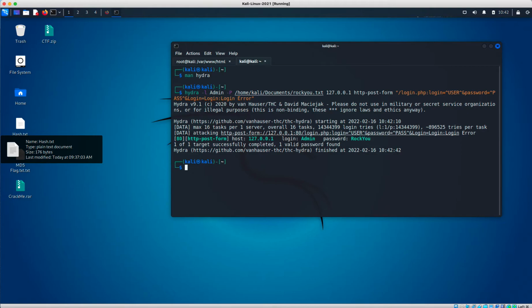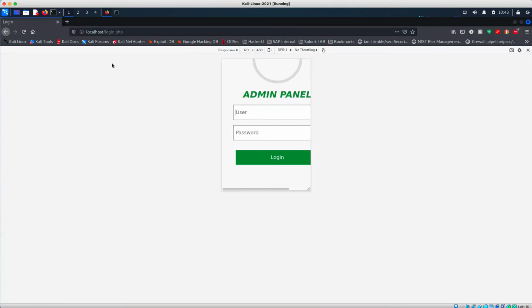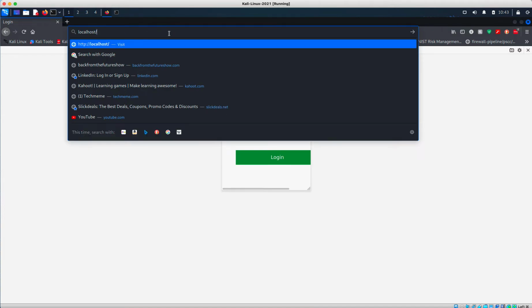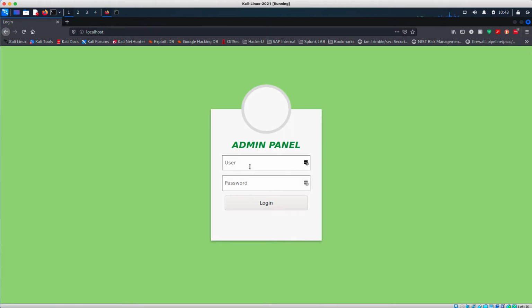So let's go ahead and go back and log in. Let's try this. Let's close our inspector. And I'm just going to reload. I'm just going to go to localhost here. And might just close Firefox as it's rendering kind of funny for me. Let me close that off as well. There we go. So admin and then rocku.